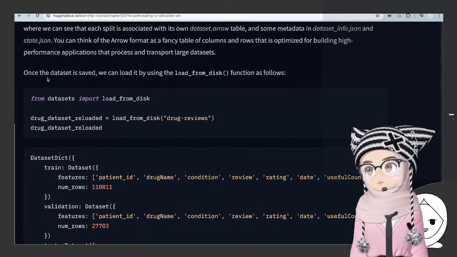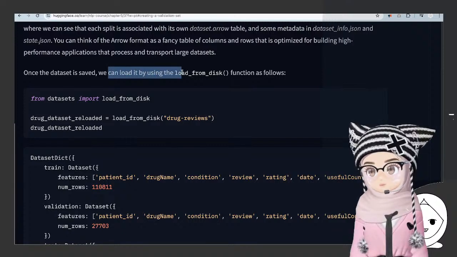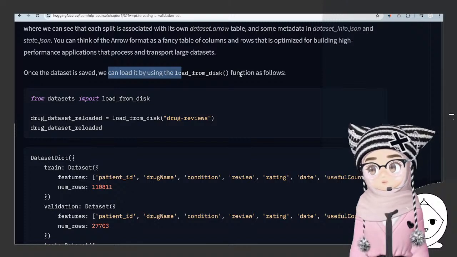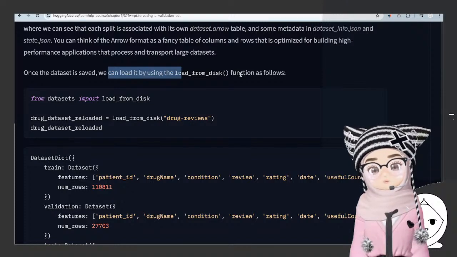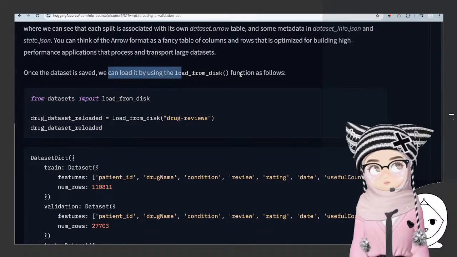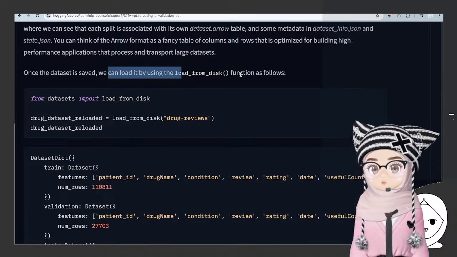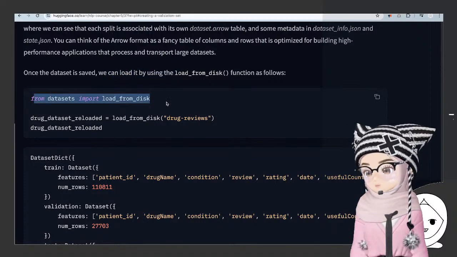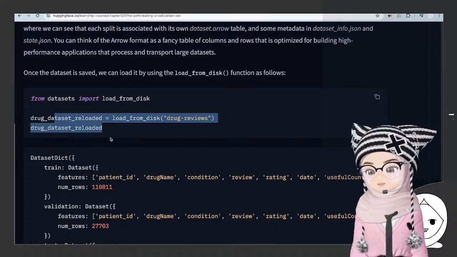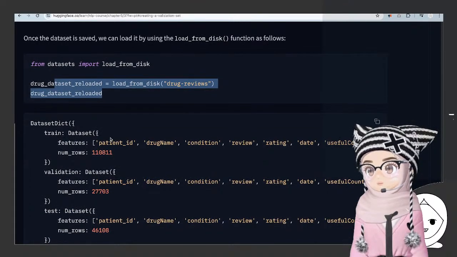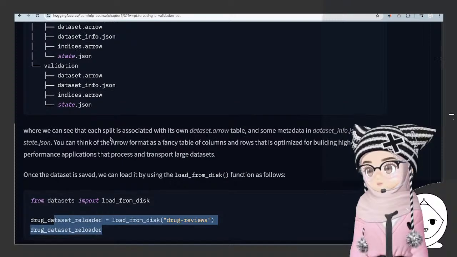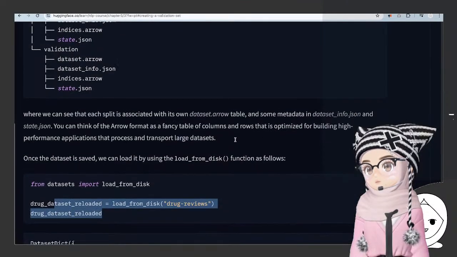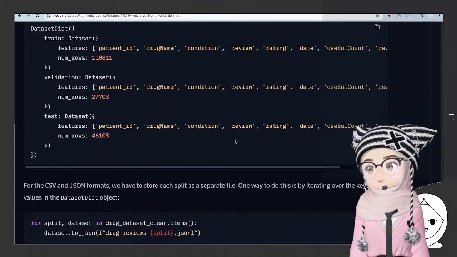Yes. Once the dataset is saved, we can load it by using load from disk. So, okay, I know load from disk, but I saw the other one, just load dataset, where you give it the path. I was like, what's the difference? Is it one for arrow, one not for arrow? And why are they different? So from datasets, load from disk, dataset reloaded. I'm not gonna save it on my device, but thank you.